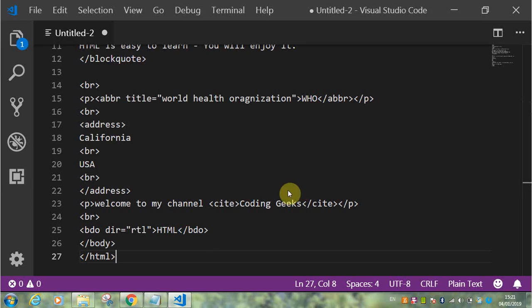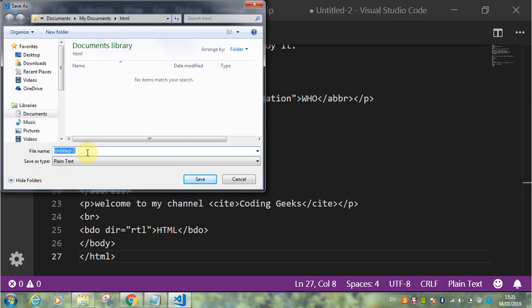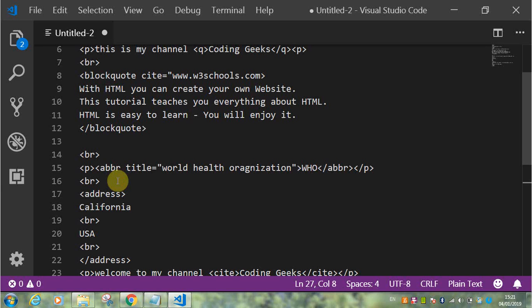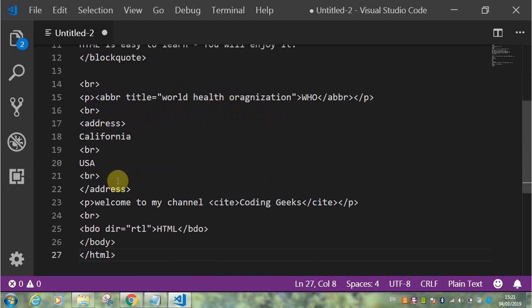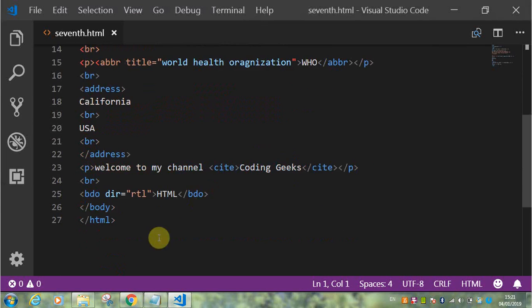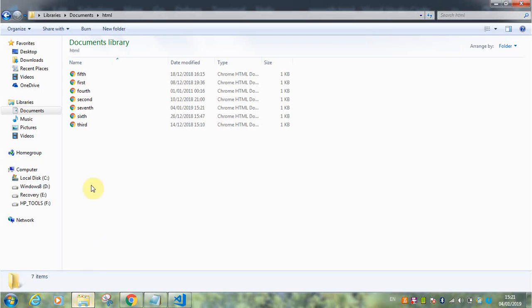save it. Let's keep it as 7th HTML, save it. PC is a bit slow today. So after you get saved, open the place you have saved the document, and open.